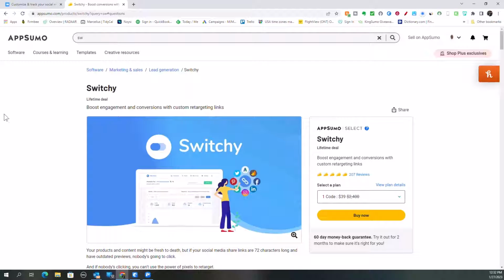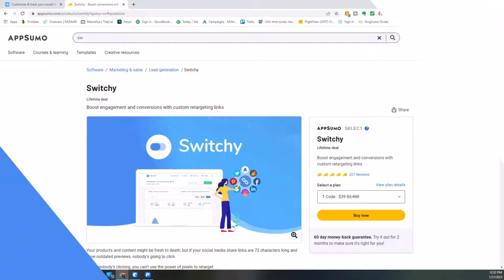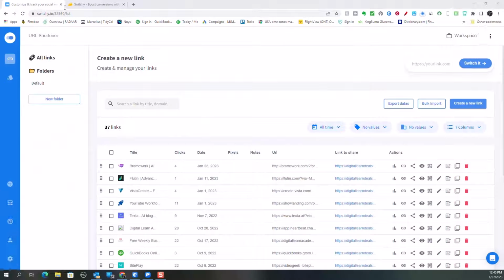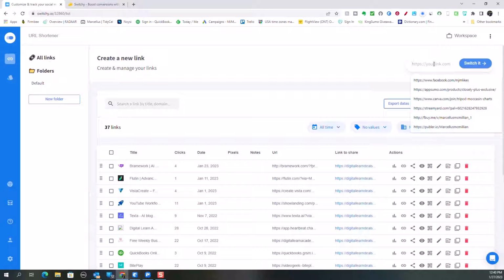So let's get into the demo, and let's take a look inside of the Switchy app. All right, when you initially log into Switchy, this is going to be your dashboard screen, and of course your dashboard is going to be completely blank. You're not going to have any links that you've cloaked yet. Now, the fastest way to cloak a link is to actually put it in here and just hit switch it. And the moment you do that, it will actually convert the link on your behalf.